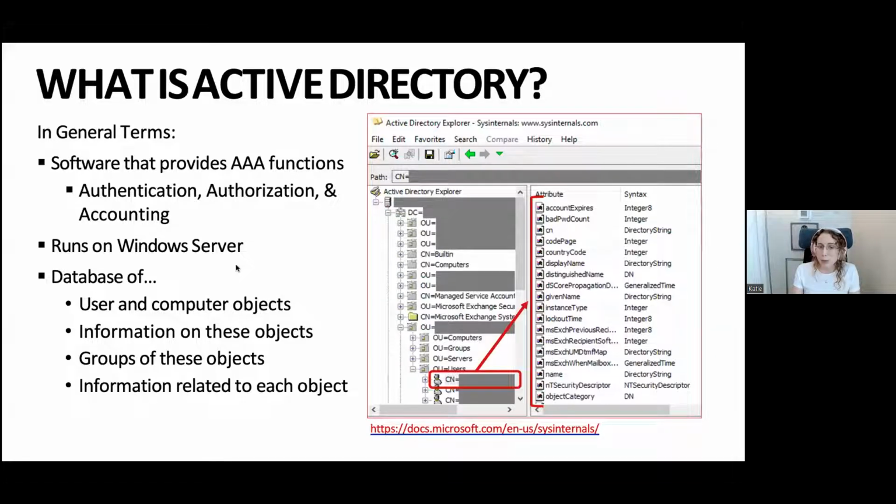To speak really generally about it, and this is not the most technical definition, it's just a database of user information that includes password hashes. If that helps you to think of it as something much less mystifying than Active Directory, then you can just think of it that way. It also has, how are these users grouped? What permissions do they have? Things like that.